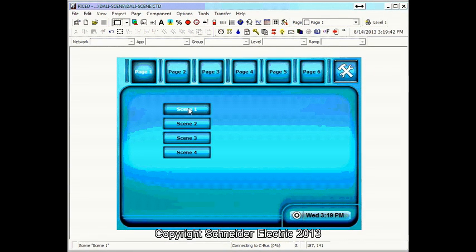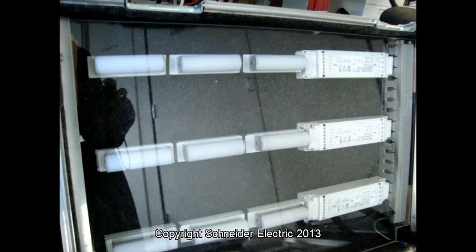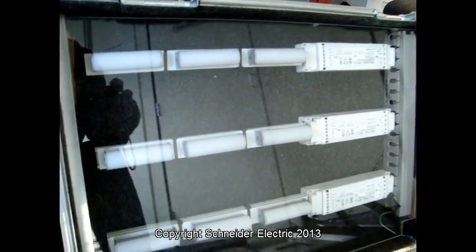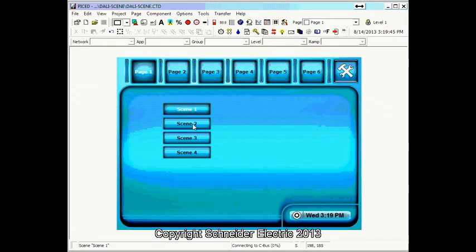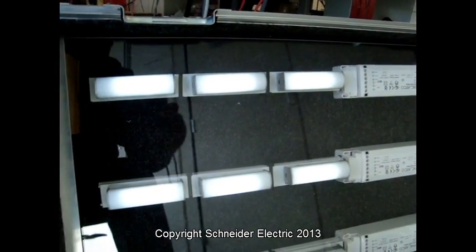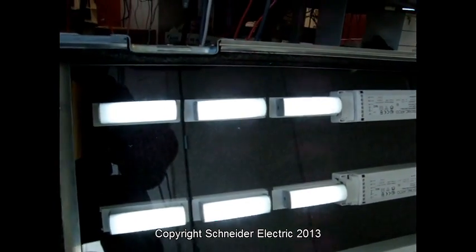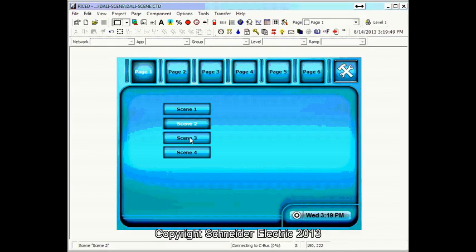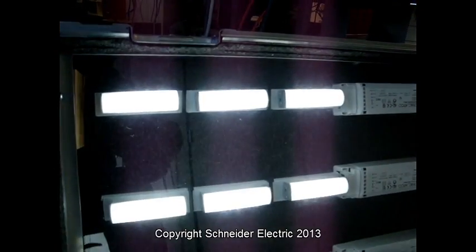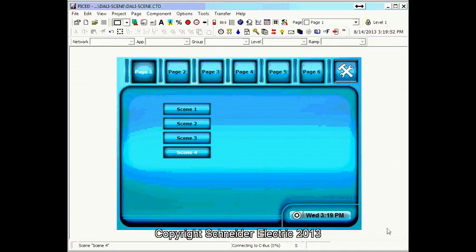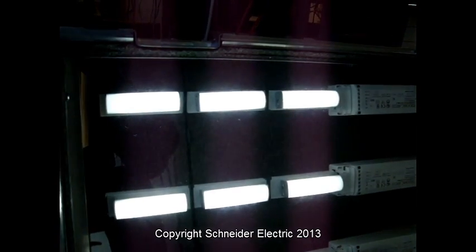On scene 1. Okay, now we check our project by clicking on scene 1. Okay, then scene 2. Now scene 2. Scene 3. Scene 3. Scene 4, which is off scene.